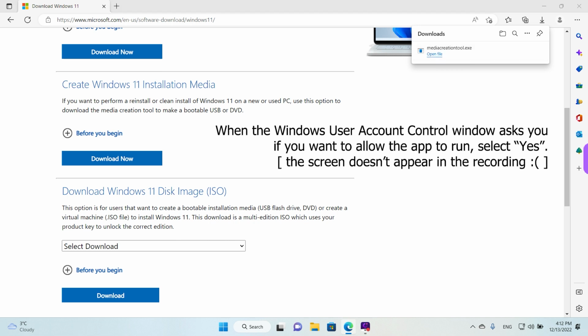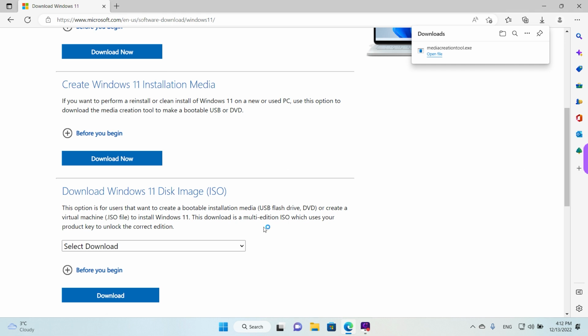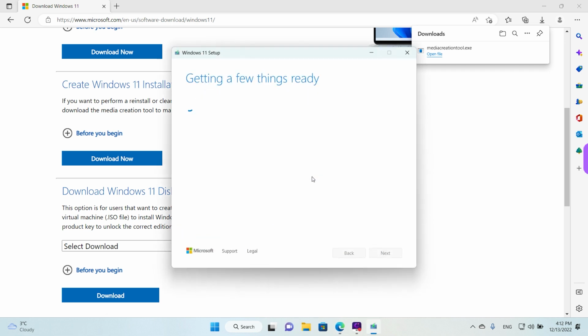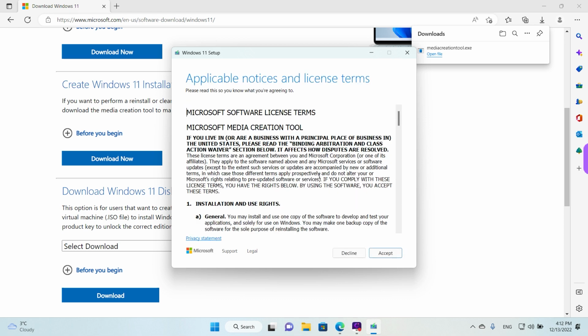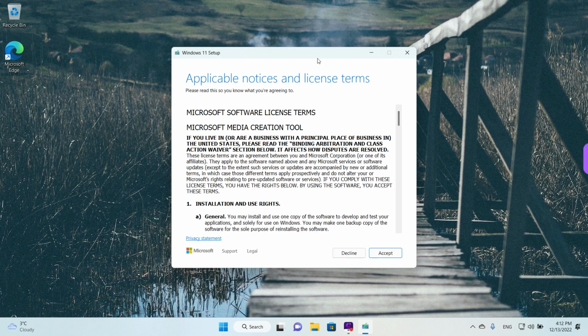And the user account control window asks you, do you want to allow this app to make changes to your device? You need to say yes to continue. Worth mentioning is, guys, that you need to be an administrator to be able to run the Windows 11 Media Creation tool. So if you don't have administrative privileges, you will need to speak to your computer administrator. Now, we can close the browser because we have the tool on our PC.